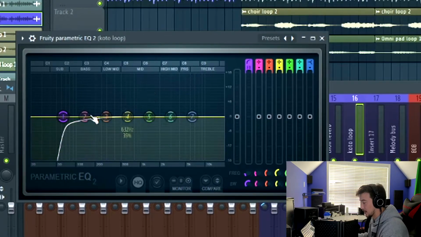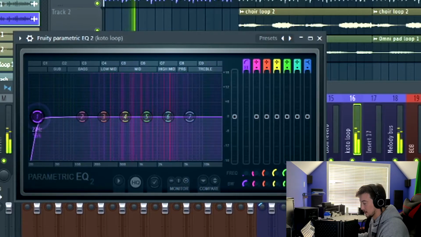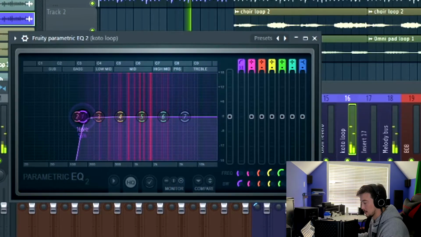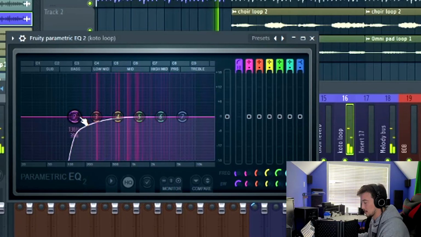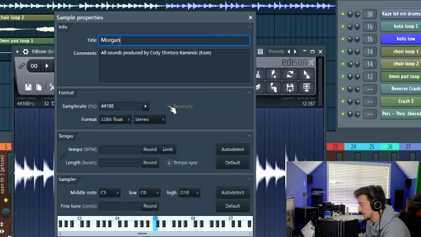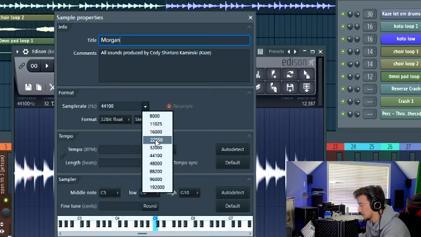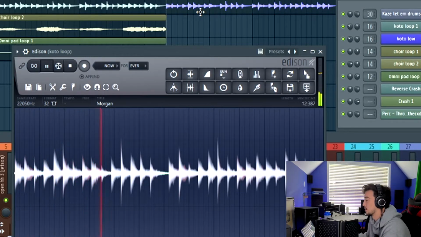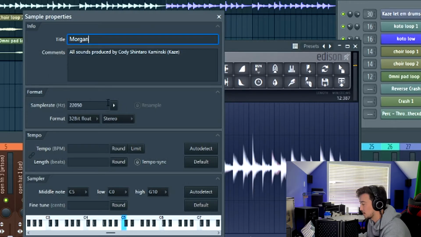I may take off some of that low end here. I've been seeing all these producers drop the sample rate of their sounds to make them sound a little more darker and more interesting, so I'll try to do that. We got the loop into Edison. We can go to the sample rate right here. Right click, make sure you click resample, and we'll do something lower, 22K. Let's try something lower. Do resample about 11,000.